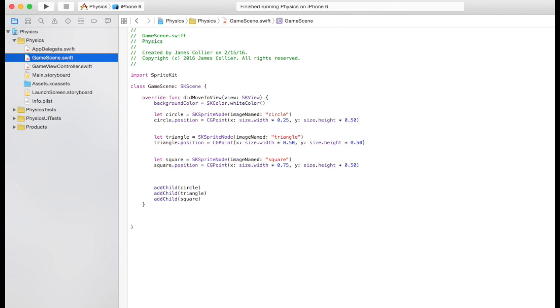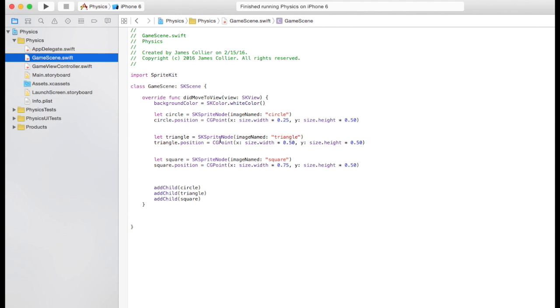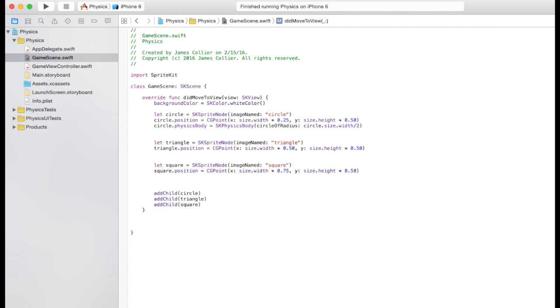Alright, so let's start out with our circle, triangle, square. Let's go with the circle here. let circle equals SKSpriteNode, imageNamed circle. I just put my assets in the Xcode assets right there. Just drag them on in. Then I give the circle a position, on the X, the size width times 125, and then the height. I made the height of all the sprites the same, and they each have different positions on the X axis. Let me copy this and put it up here.